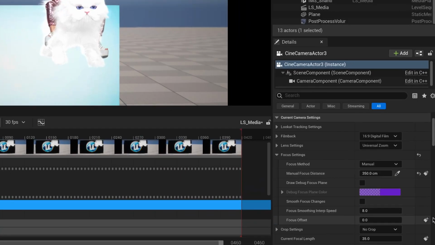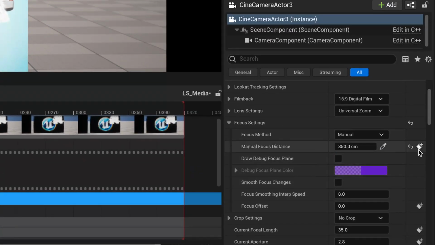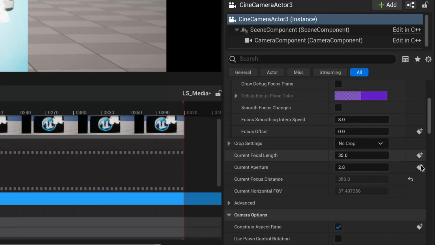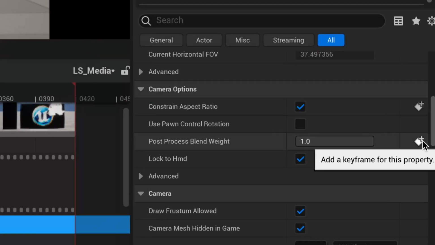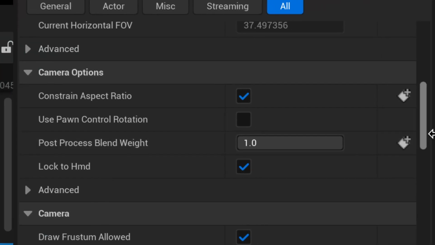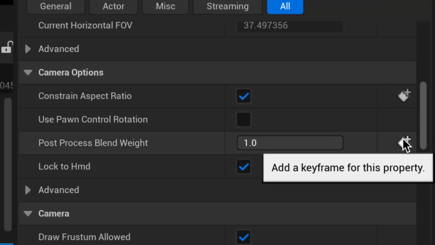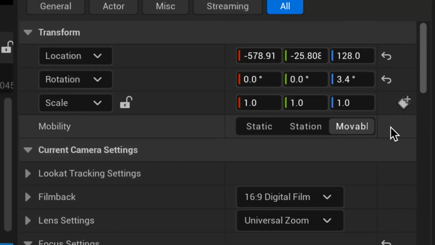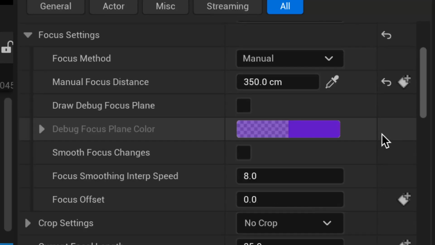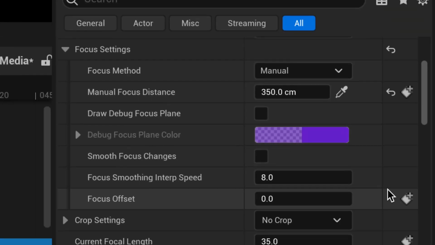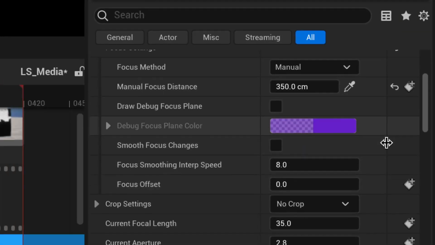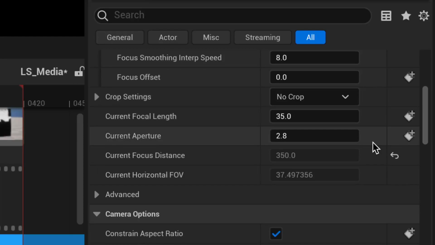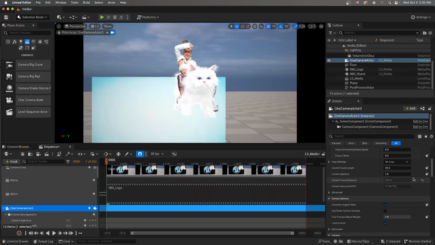So see all of these settings over here? I'm clicked on my camera right now. There would be similar settings for any asset that you're clicked on. See the little squares with the little plus icon? If I hover over this, it says add keyframe for this property. I can keyframe the scale, I can keyframe the focus offset, I can keyframe the focus distance, I can keyframe the aperture.